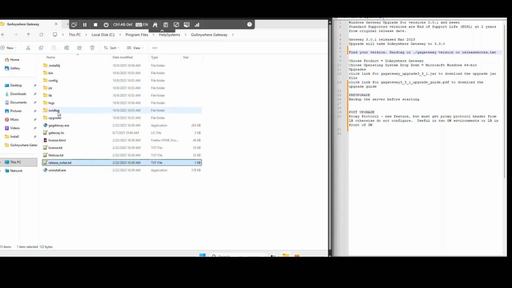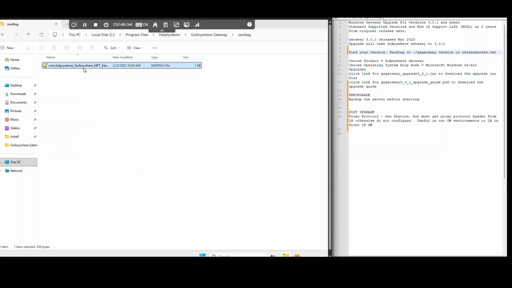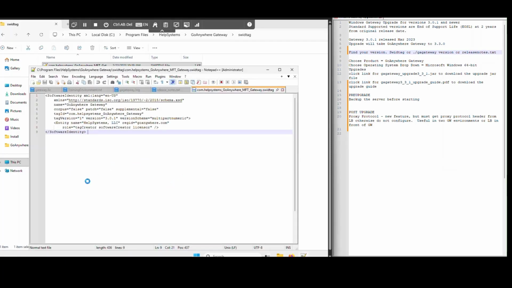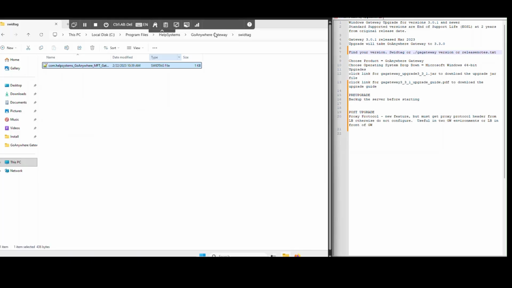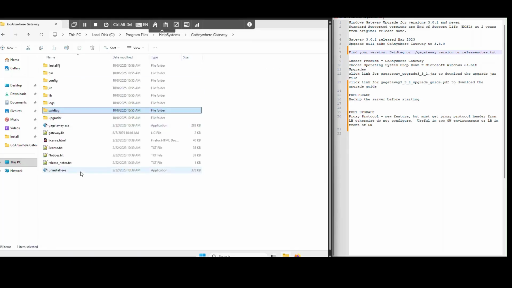Going forward, we also have a software ID tag folder, and you can open this with a text editor and get the same kind of value here, 3.0.1. If you're newer than this, but not quite on 3.3.0, this release notes text might be gone in your environment, but the software ID tag is where we're going to go going forward. Also, if you want to check at a command prompt level, we do have that option as well.